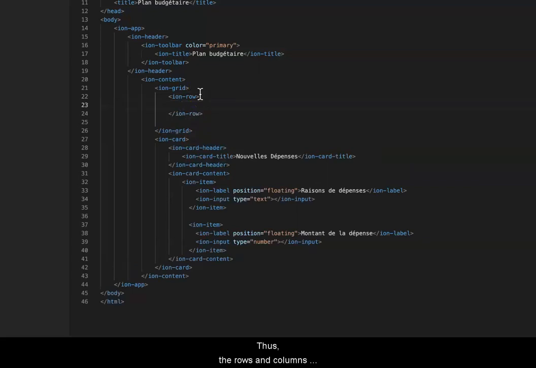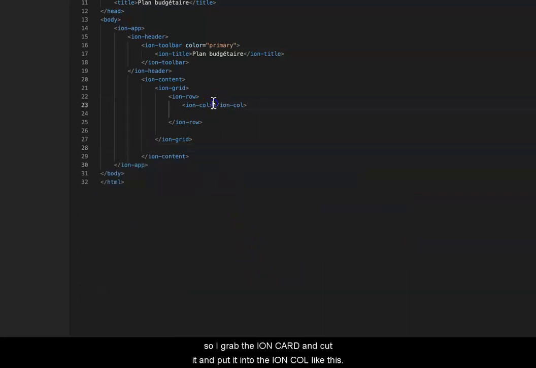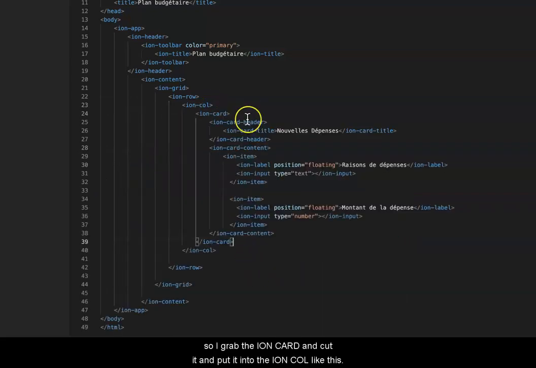Thus, the rows and columns constitute the grid, and we can go even further, because for a column you can define its size and the size of its content. It's the ion column which contains the content to be displayed, so the ion card. I'm going to move it into this column. So I grab the ion card, cut it, and put it into the ion column like this.